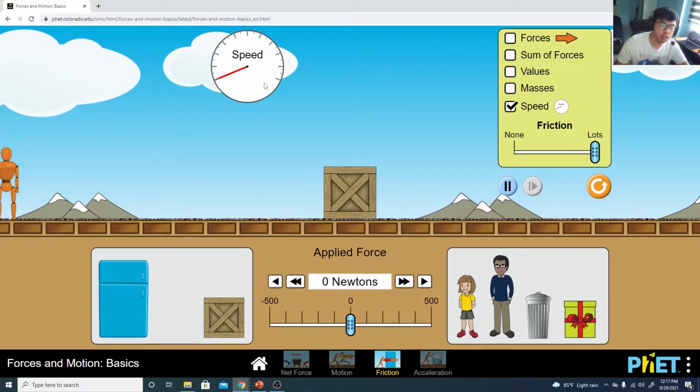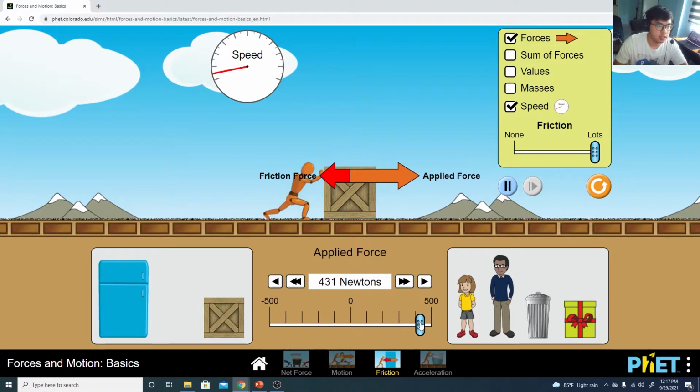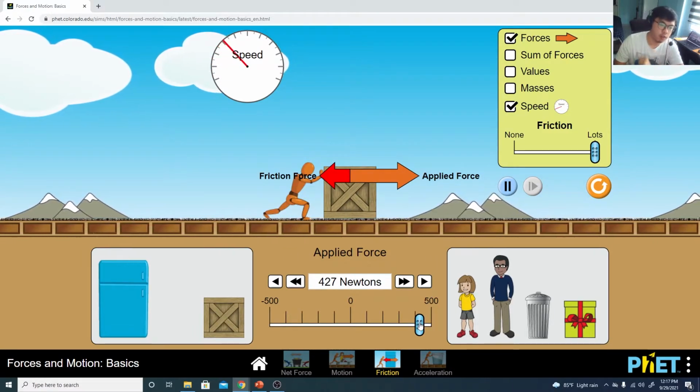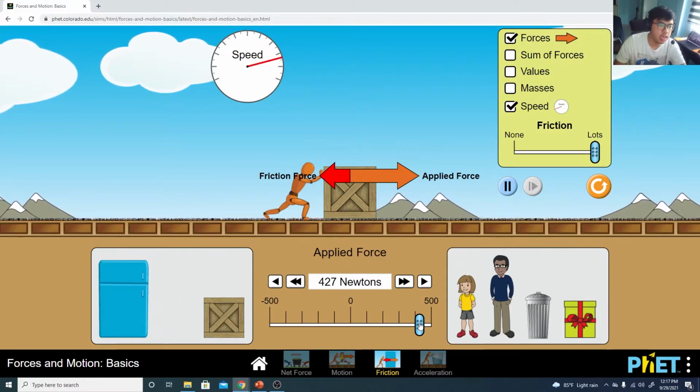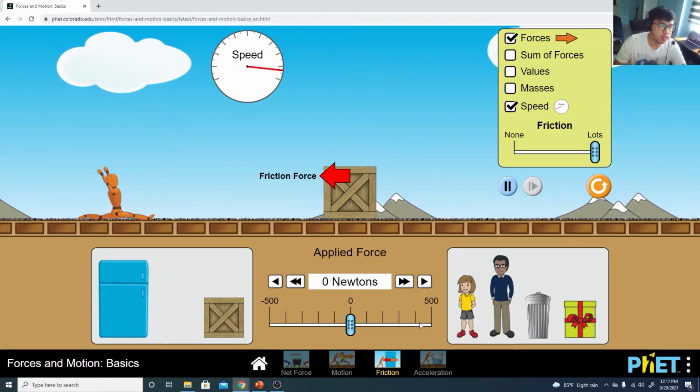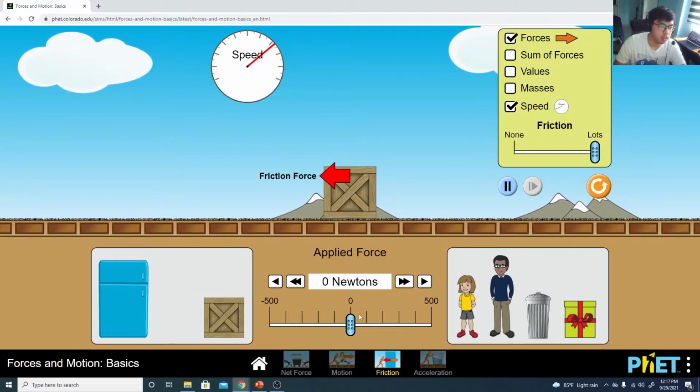Why is the box slowing down? That's because there is a force that is causing the box to slow down. So let's look at that. I'm going to turn on the forces tab here so that you can see what forces are acting when you are pushing this box. So let's push this box, and as you can see, you have a forward force, and this is the applied force. This is the force that you use to push the box. And there's a force backward, and that backward force is called the friction.